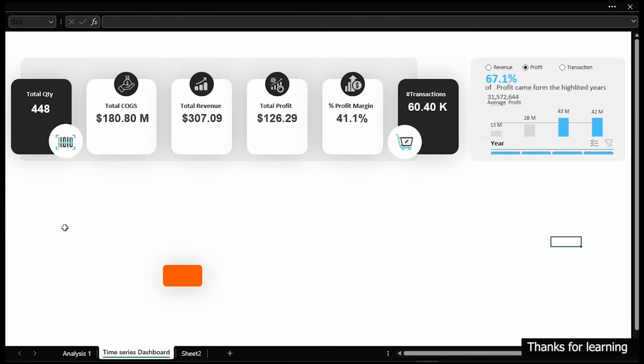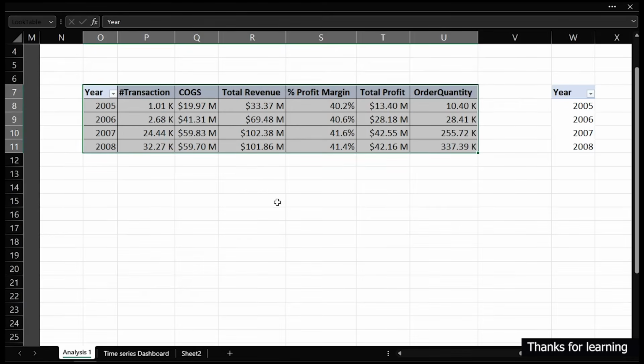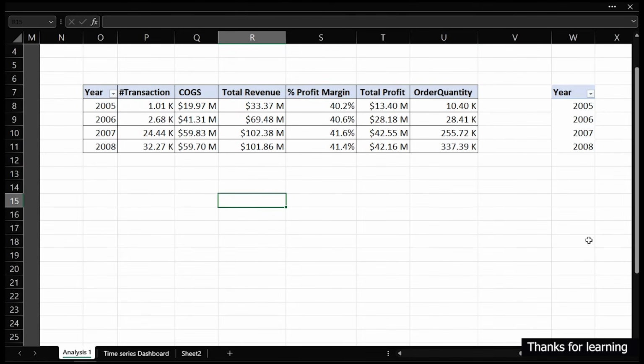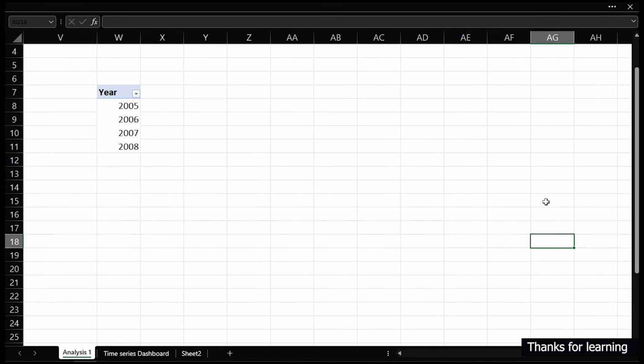So I mistakenly clicked something else. Now we have cleared the slicer and this is what we have over here. The next thing I want to do is to see what is actually selected. So I'm going to say check yes or check selected year. So all I will do now is to use the COUNTA function.